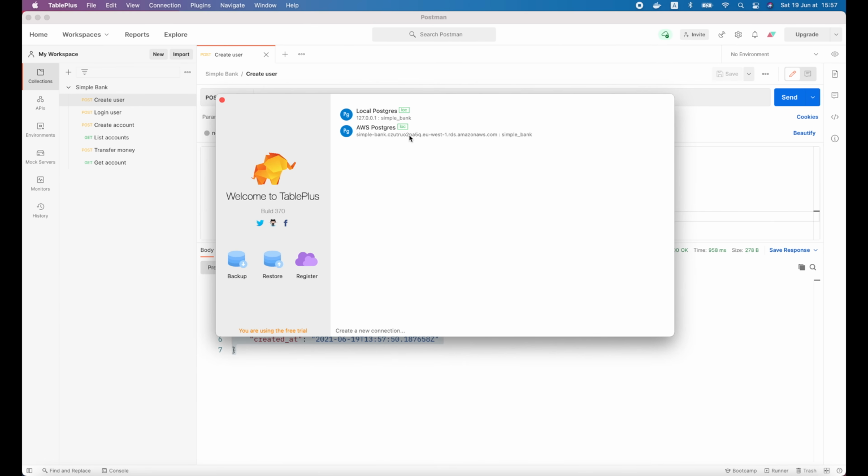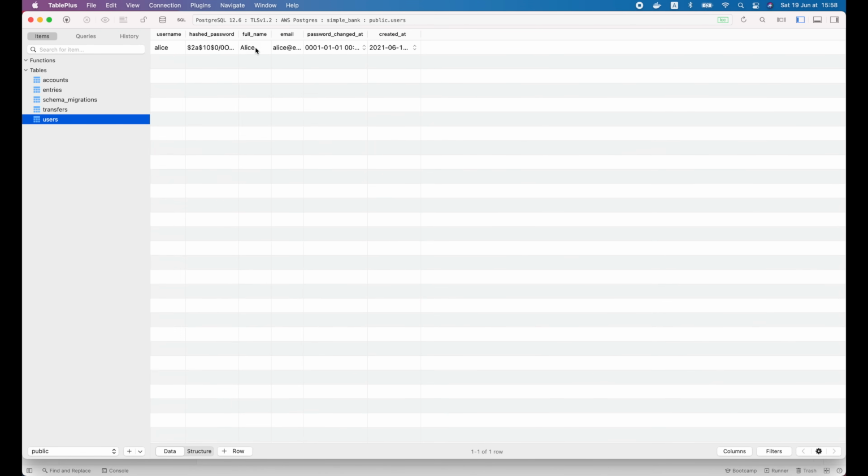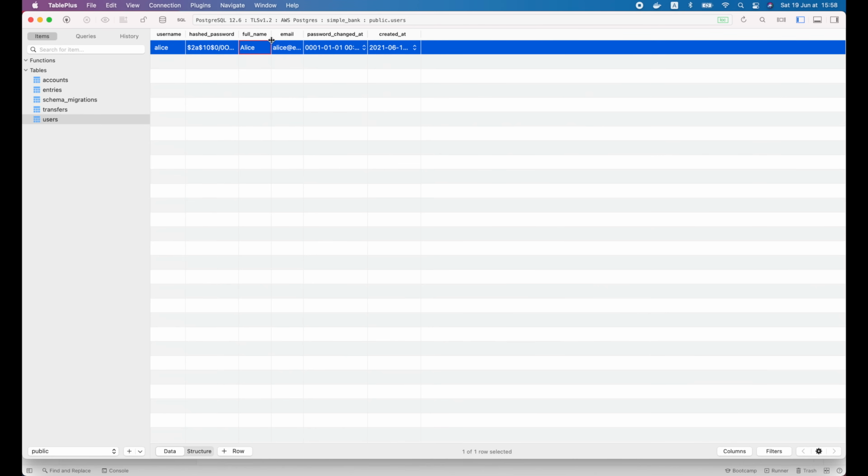Let's connect to the production DB on AWS using Table Plus and check the data of the user's table. Here we go. The user Alice has been inserted as the first record in this table. So now we can say that our production Docker image is good and ready to be deployed.